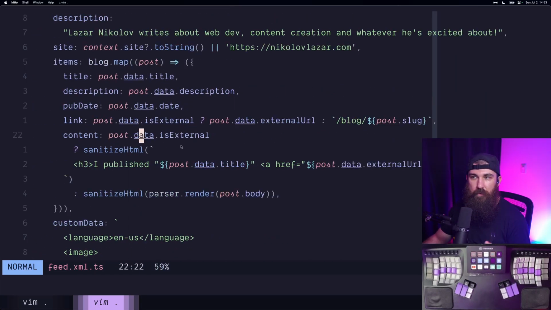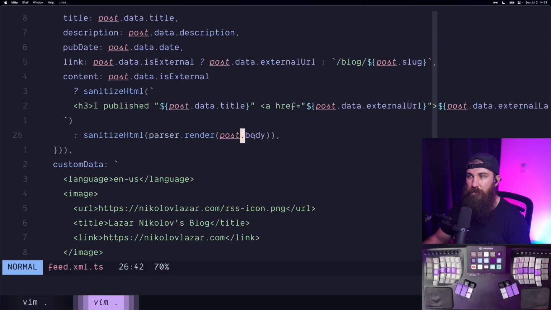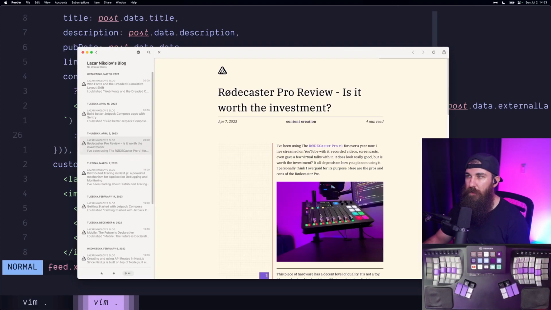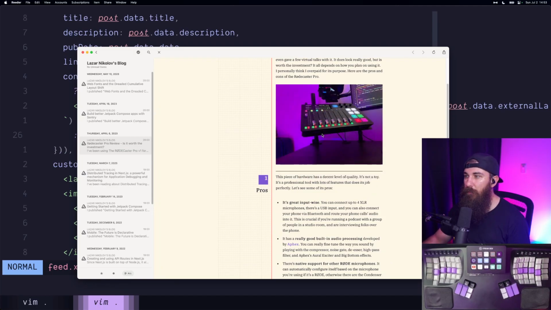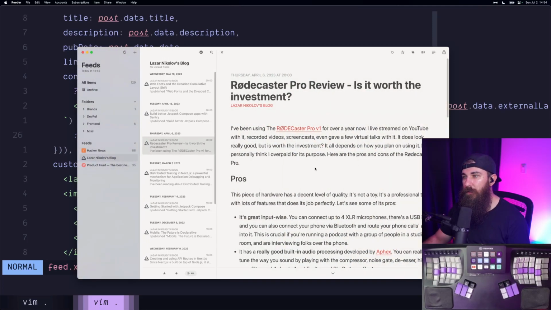I think it's interesting because we have the data, right? If it's external, then do this. If not, then just grab the body and try to render it. What I had struggles with is using images. For example, if I open this, as you can see, I have this image right here. But because I'm using the static assets, the images aren't actually in the public folder. They're in the source assets, right? And since they're not in the public folder, they're not served statically, so the RSS can't actually pick it up. Their URLs get generated.